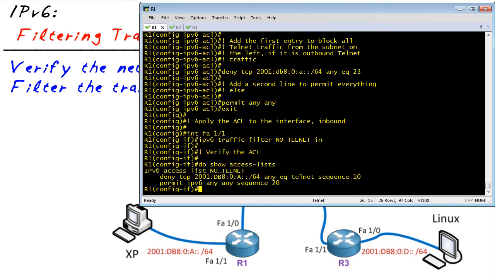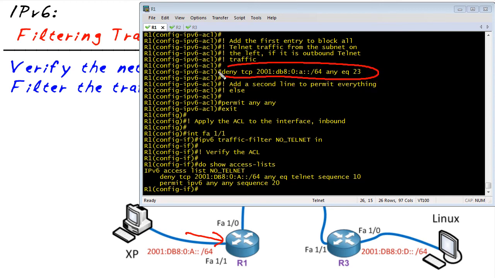So what's going to happen? All new traffic that comes into this interface as of this moment is going to be compared to these two lines in the access list. The first line says deny it if it's TCP traffic destined for port 23, sourced from our subnet. If that line doesn't match in the ACL, the second line says permit everything else. So the only thing we're killing is that traffic right there.